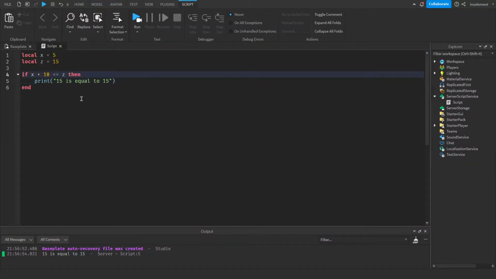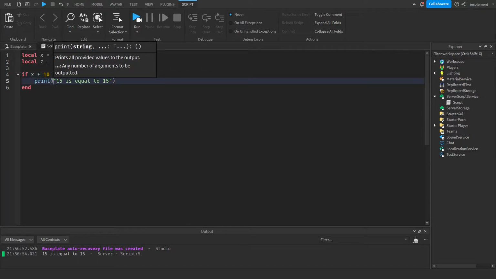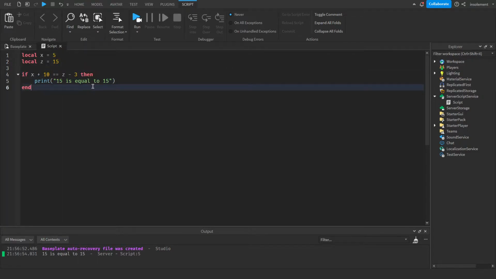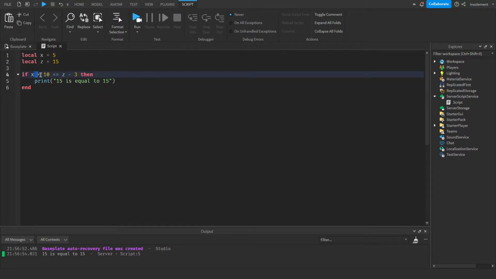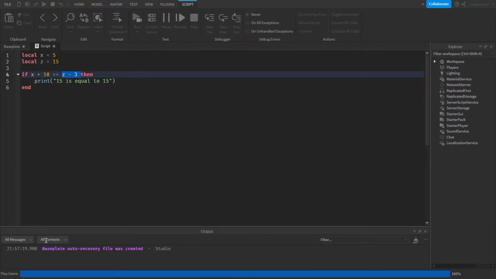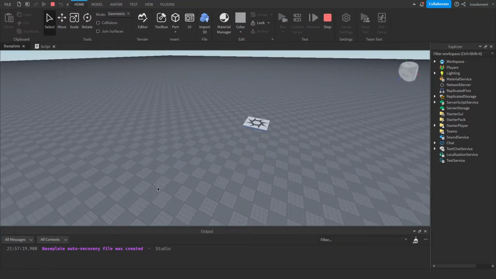right? Now let's say we wanted to do minus 3. And this would not run at all, because 15 is not equal to 12 anymore, because we're minusing 3 here, right? So it would not print anything, correct?